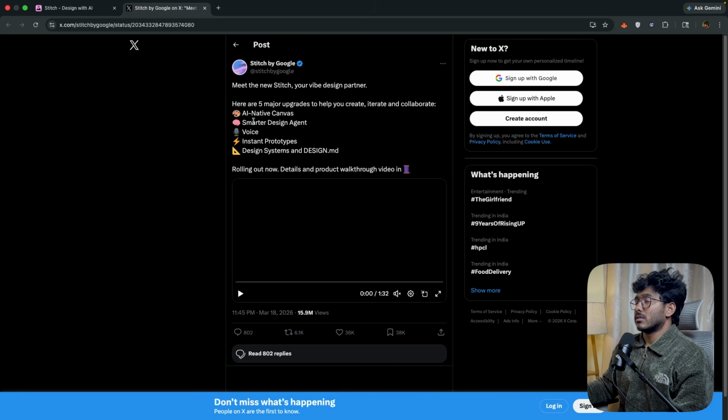And we're already working on some projects as part of our product building series, and we'll try to create UI designs using Stitch for those products. So let's see how good Stitch is. This is the official tweet by Google, and they're saying 5 major upgrades: AI native canvas, Motto, design agent, voice, instant prototype, design systems, and design.md. So let's see how good Stitch is with its new update.